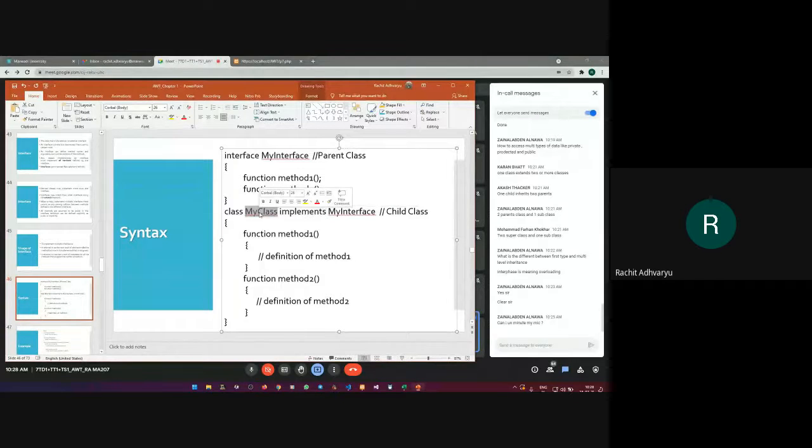So my class implements this interface. And then what are the methods of interface? Method 1, method 2. So the child class is bound, or it's compulsory for the child class, to use only those methods defined in the interface. So it has used function method 1 and its body, function method 2 and its body. And then we'll create the object of the child class and access these two.